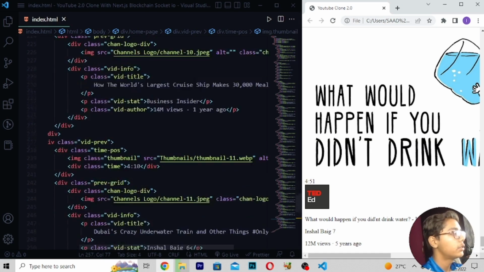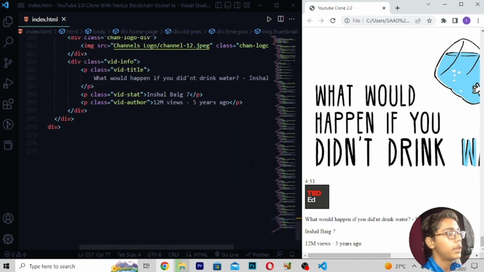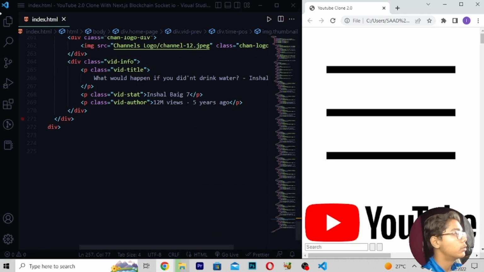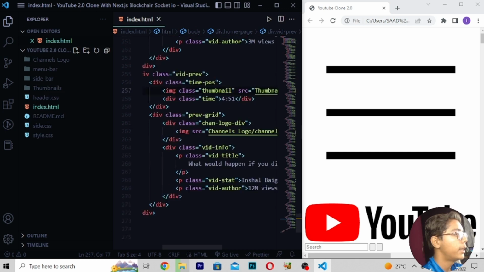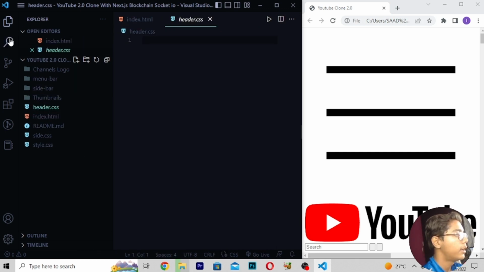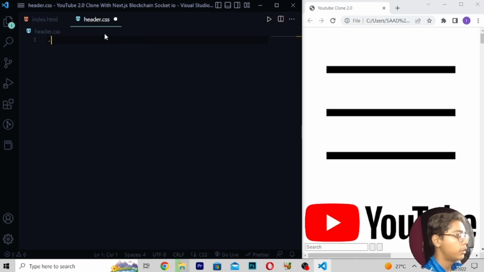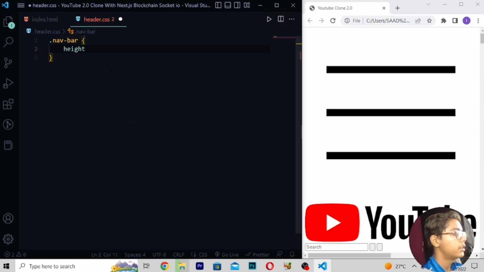Now when you are getting all this stuff, we have to move to our file. I will be moving to the header file, and we have to style the header of our YouTube clone. So this is my header file of the styled components. Then when you are in this, I'll be writing nav-bar, right here height, then I will be zooming in so you can see the code.